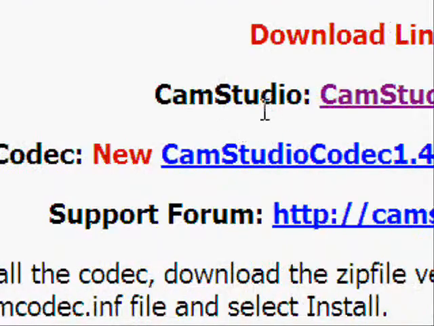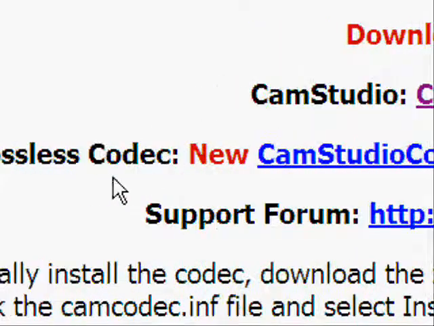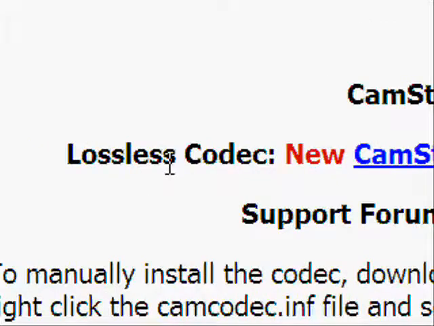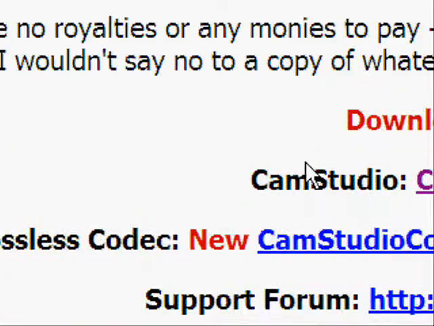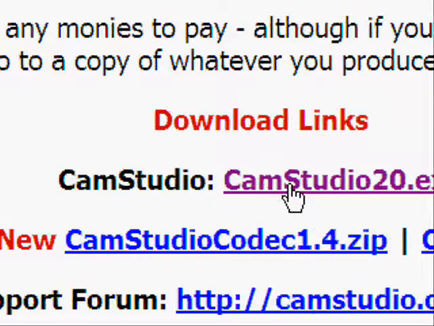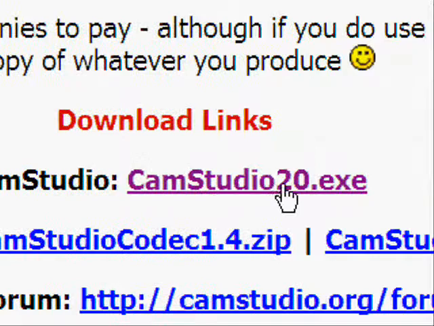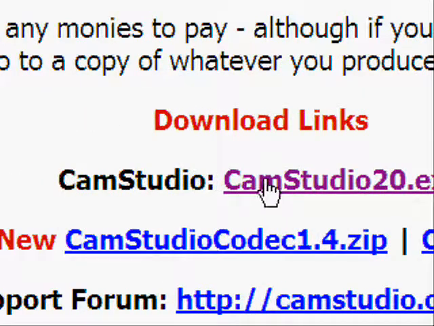Old tutorials only show the old version where there's only two. This one has a new link. You're going to have lossless codec. You're going to have support forum, and then you're going to have the CamStudio. For the download, you're going to want to click the one that says CamStudio20.exe next to CamStudio. That's the link you're going to want to click.